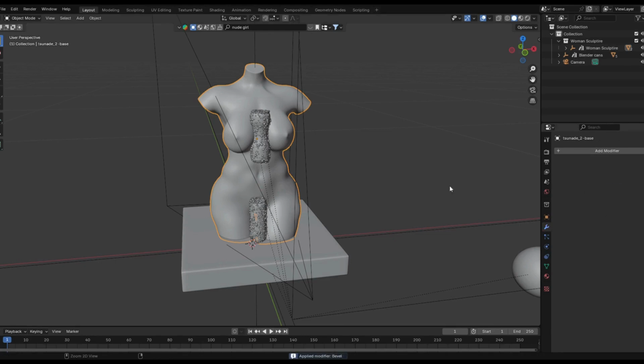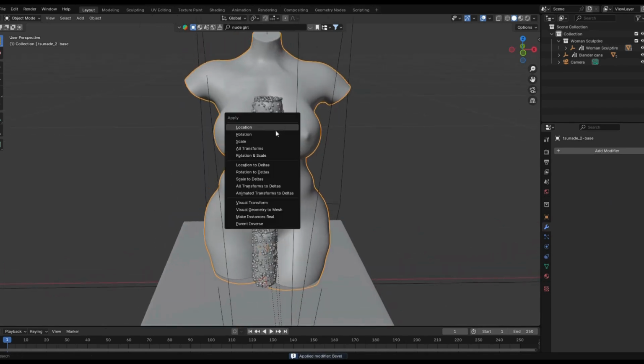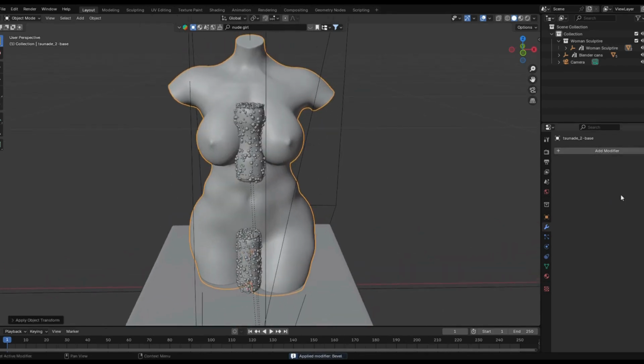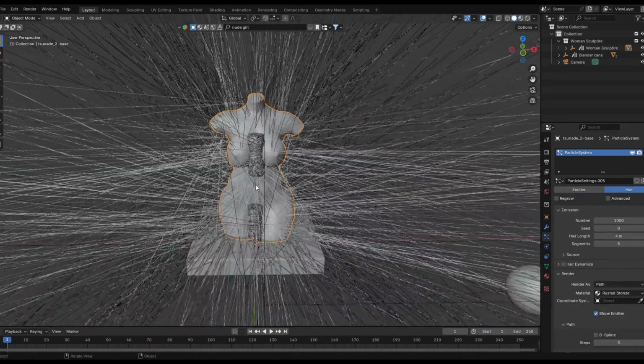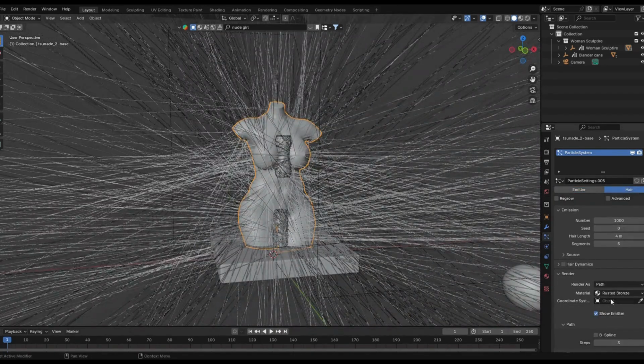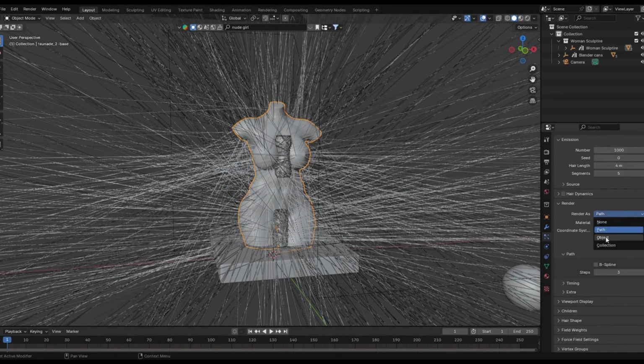Now press Ctrl to apply subdivision and bevel, and then do this to all transformations. Then go to the hair and select hair, then select path to object and select the object. In this case, I have already created a water drop.